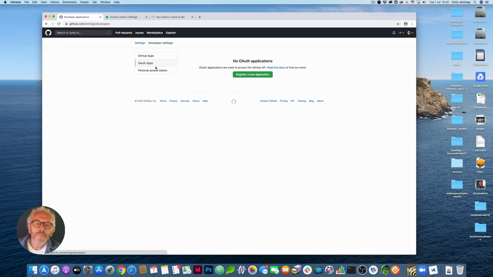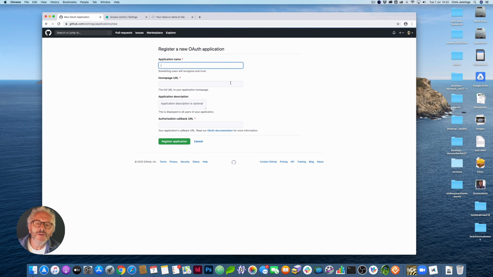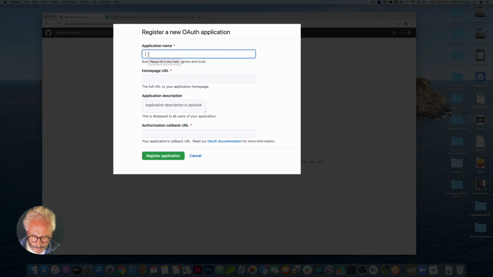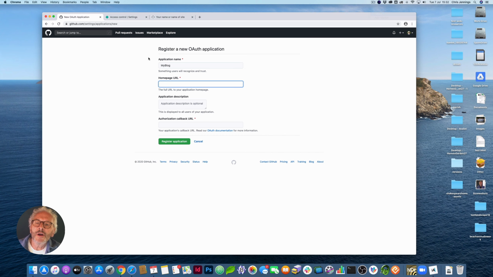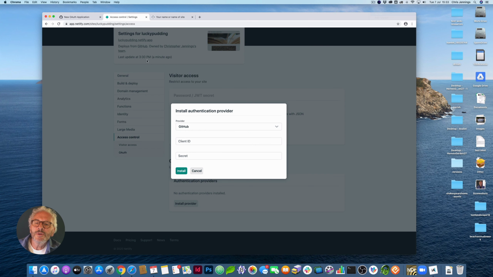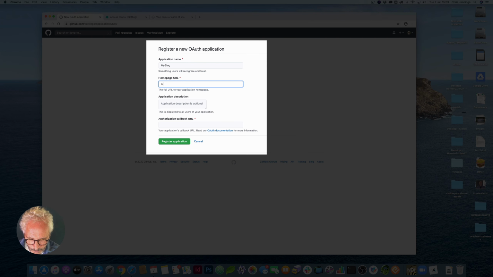So I click on here and I'm going to register a new application to use GitHub to authenticate. So this is my blog site. I can just type that in there. And the homepage URL is what I just had up here. So I'm using something called Lucky Pudding. So I'm going to go back here and put that in .netlify.app, sorry, .app, not .com, .app.